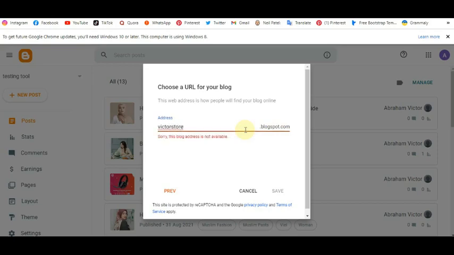and see if it is available. As you can see underneath, it is saying sorry, this address is not available. So now you're going to look for one that is available, and then from there on you could proceed. So let's add something to it. Let me add Z to it and see if this is available. As you can see underneath, it is saying this blog address is available.